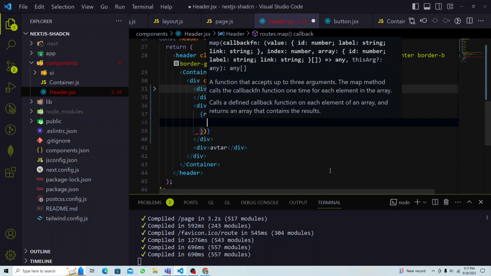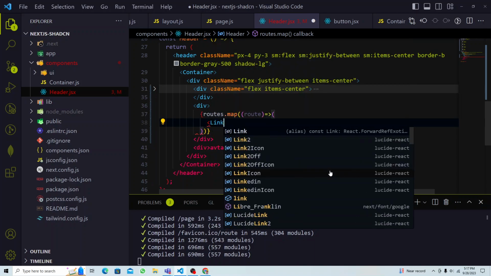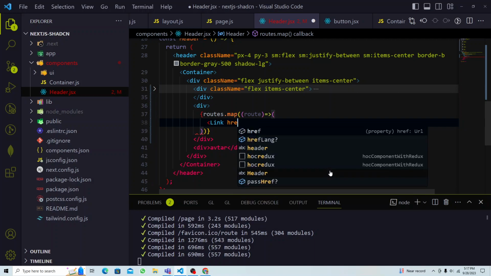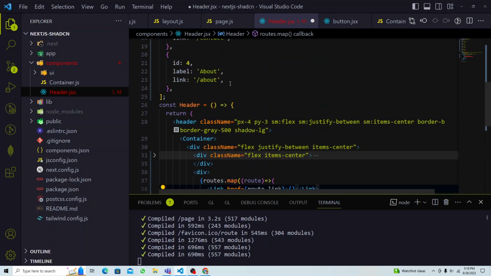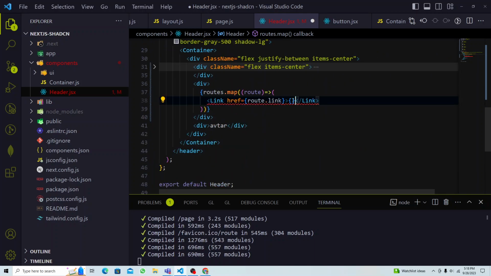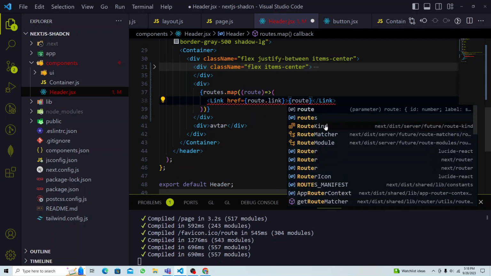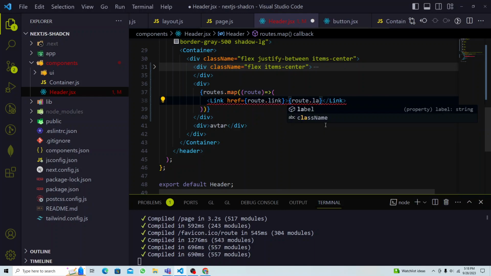So what are you going to return now? First I'll just return the link, and then we're going to modify that, right? Link href, and see the point here, because I need to insert JavaScript, so let's put the curly brackets here. So route dot link, and then the label, right? That will be the text to display outside. So route dot label. Clear?